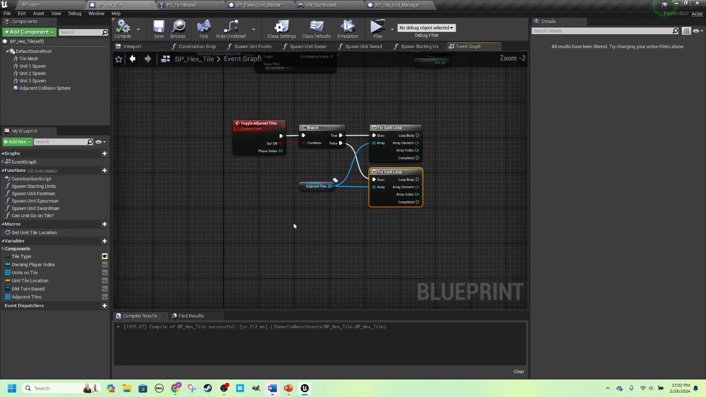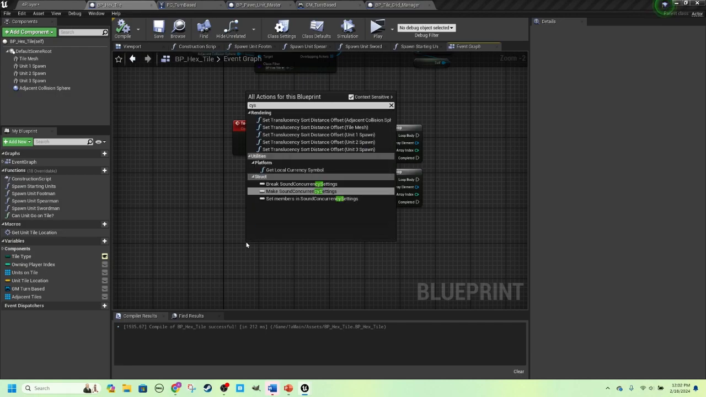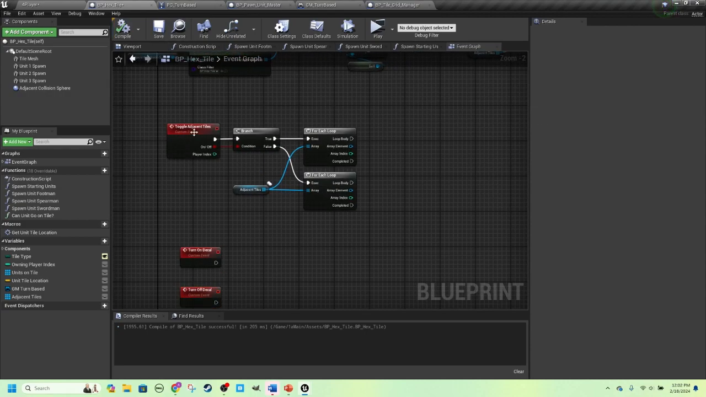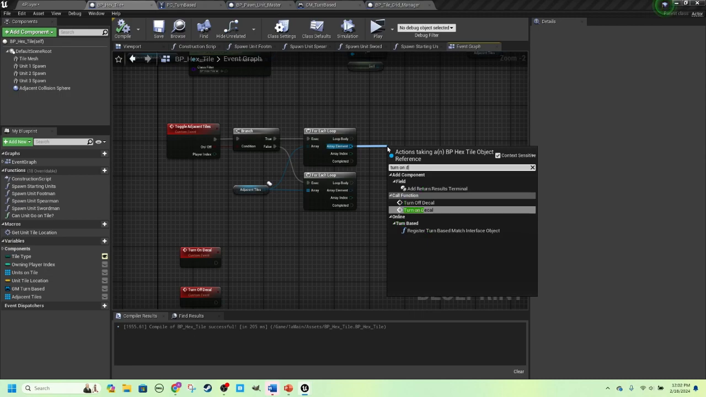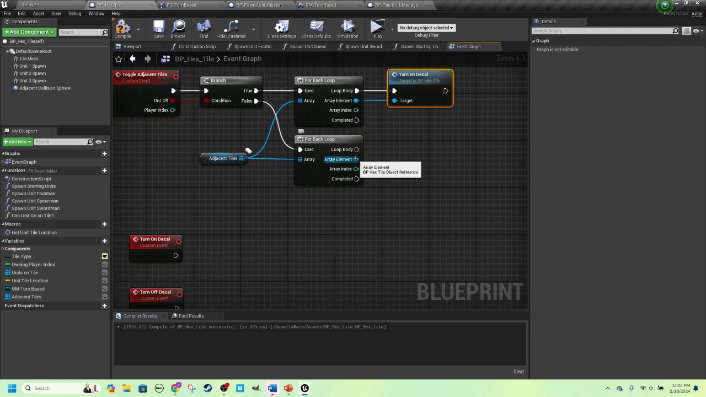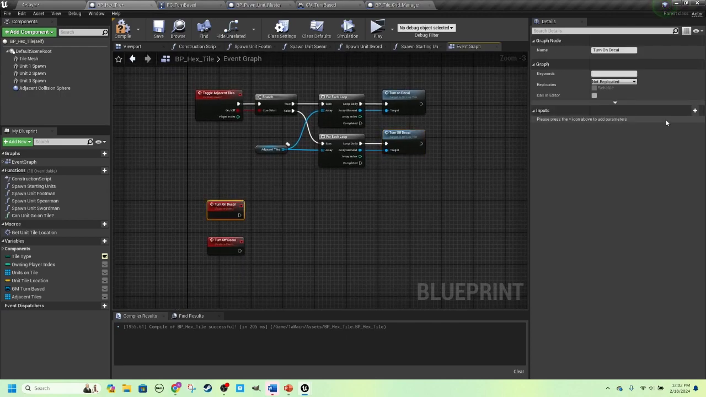Okay. And then we need to make 2 more custom events: turn on decal, turn off decal. So if we want to toggle the adjacent tiles, if that is true, then we'll do the turn on decal. Pass that through. And if not, we'll do the turn off decal. And both of these need an integer, player index.